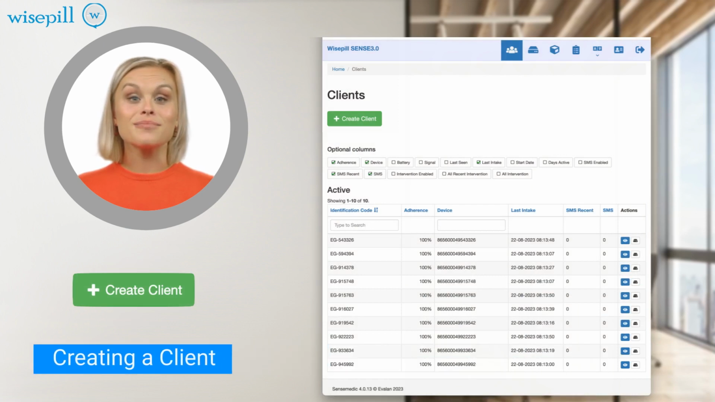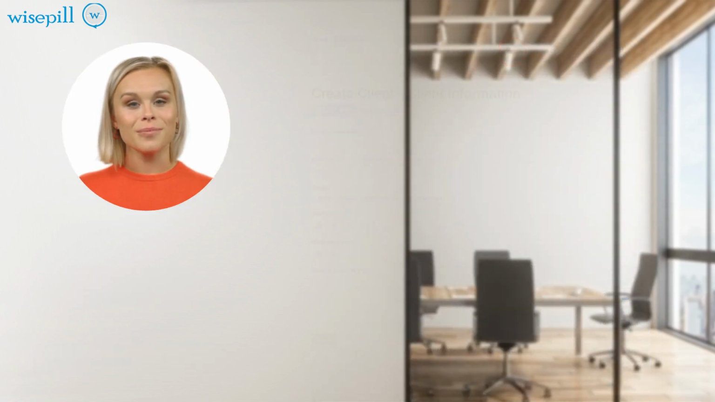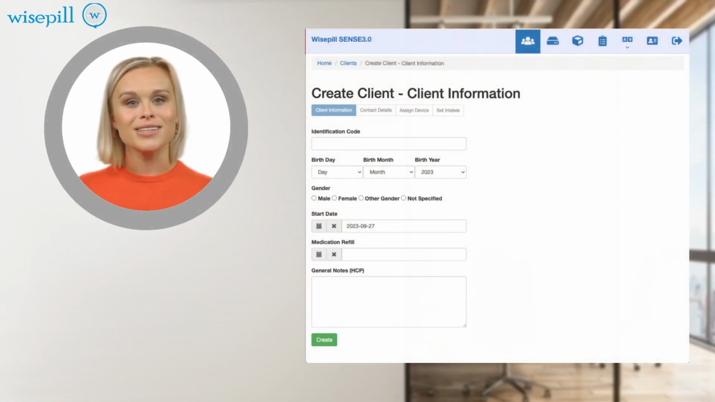Creating a new client. You can select the client's icon on the main horizontal menu. Click Create Client to start the process of creating a client. The first step in creating a client is the client information screen. The Sense system uses the term client when referring to a patient. Enter the client information into this form, including the patient's identification code, birth date, and gender. Start date, medication refill date, and general notes can also be entered. Click Create to move to the next step.